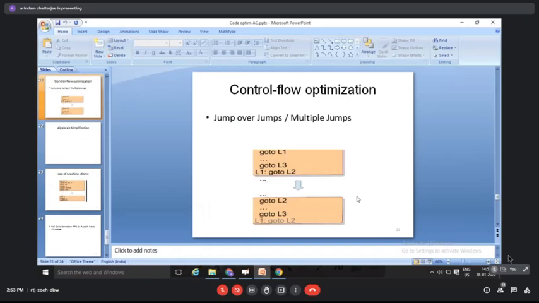Control flow optimization, jumps over jumps or multiple jumps. What is that? You can see, go to L1 and then it is a go to L2. Is it a nested loop, sir? Sorry? This is a nested loop, I think. No, this is not a nested loop. This is plain vanilla jump over jump. So from L1, you are jumping.